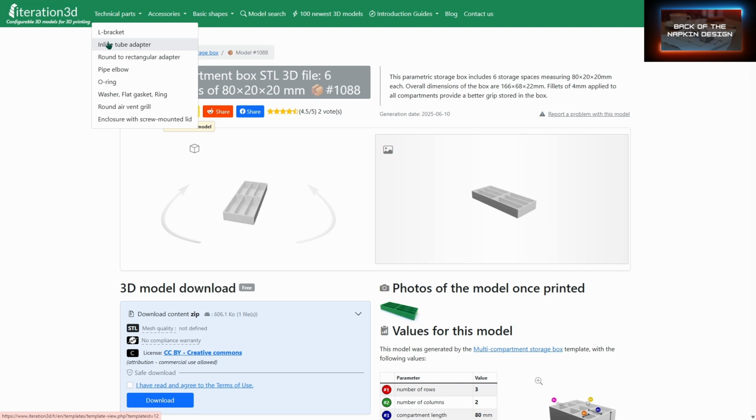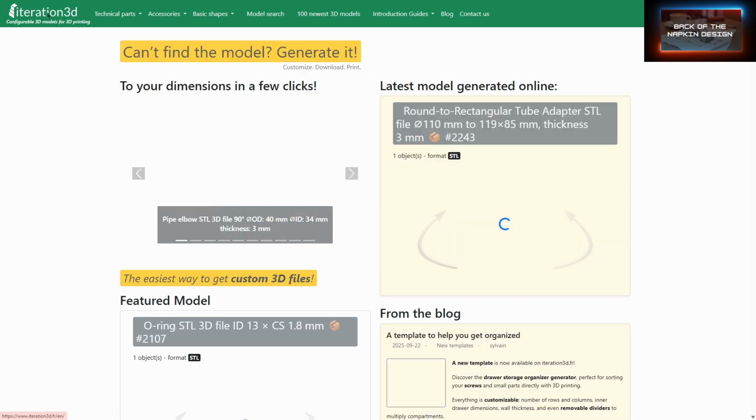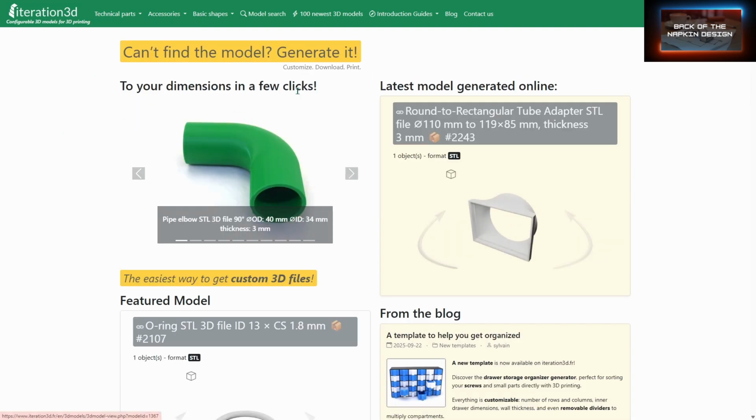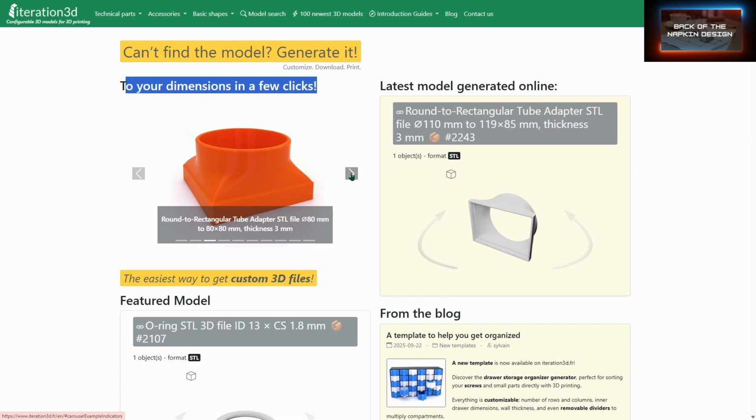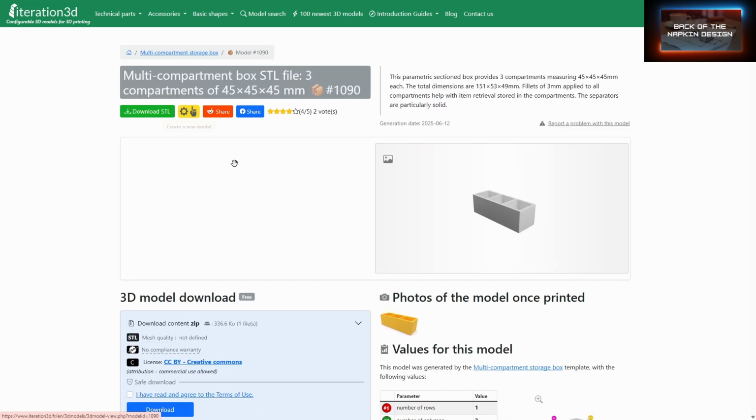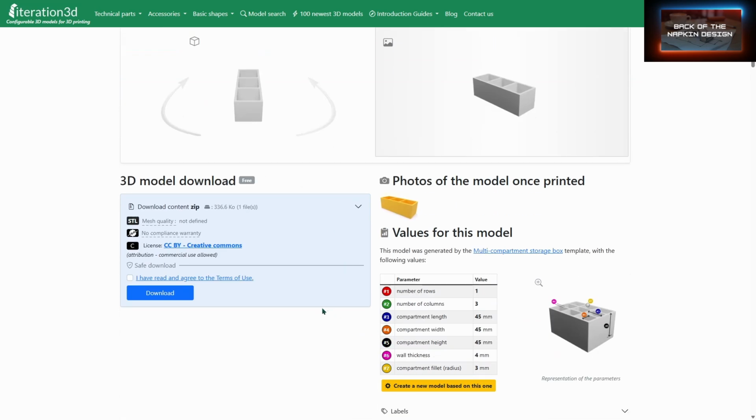Let me just go into the technical parts. Let's click here so we can see a few things they do. You set your dimensions in a few clicks, so you can build things like this automatically. So let's look at this little piece right here. Let's click on that, and say we wanted to create a multi-compartment box STL for 3D printing purposes, and each of the compartments is 45 by 45. We can go through here and modify this, and we can download it for free.